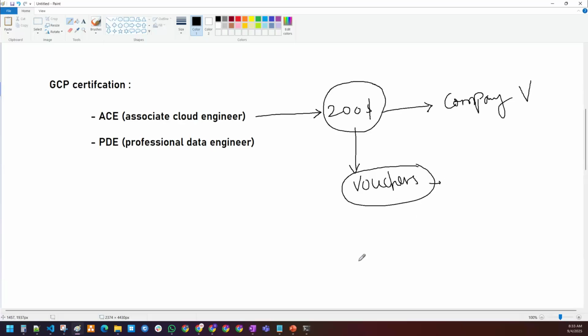Yes, this is also $200. I think Associate is 125 or 150, I don't remember, but 125, right? Yes, Associate is 125 and PDE is $200.